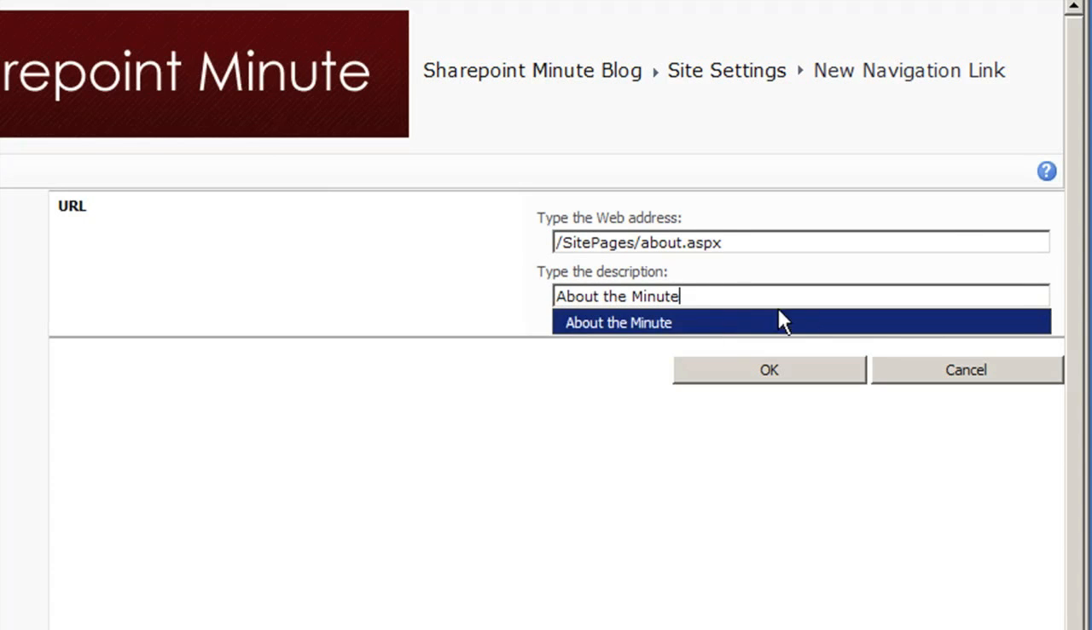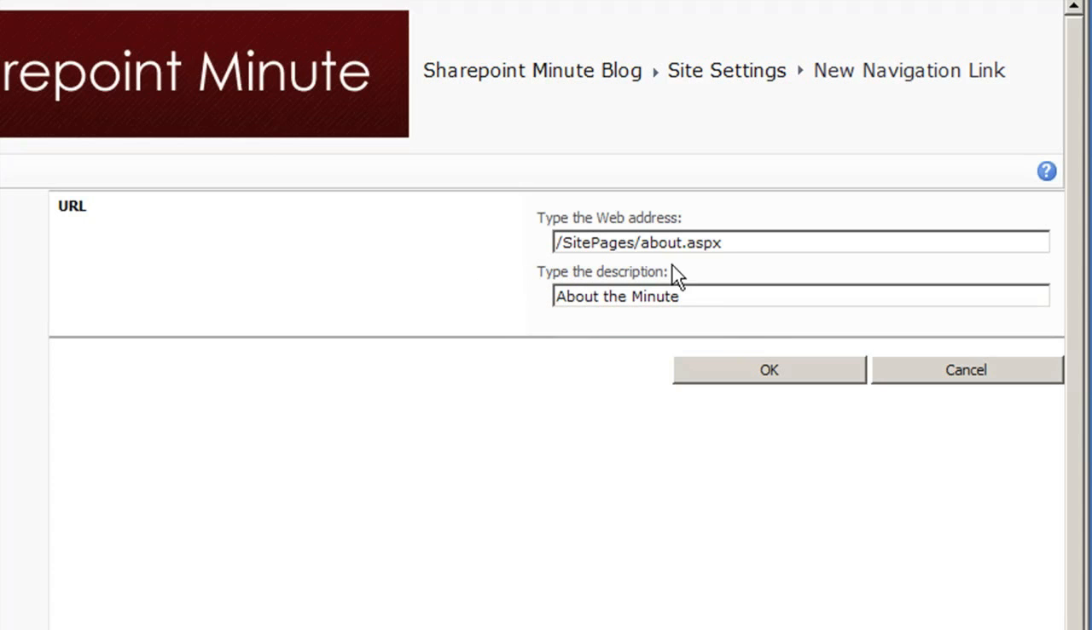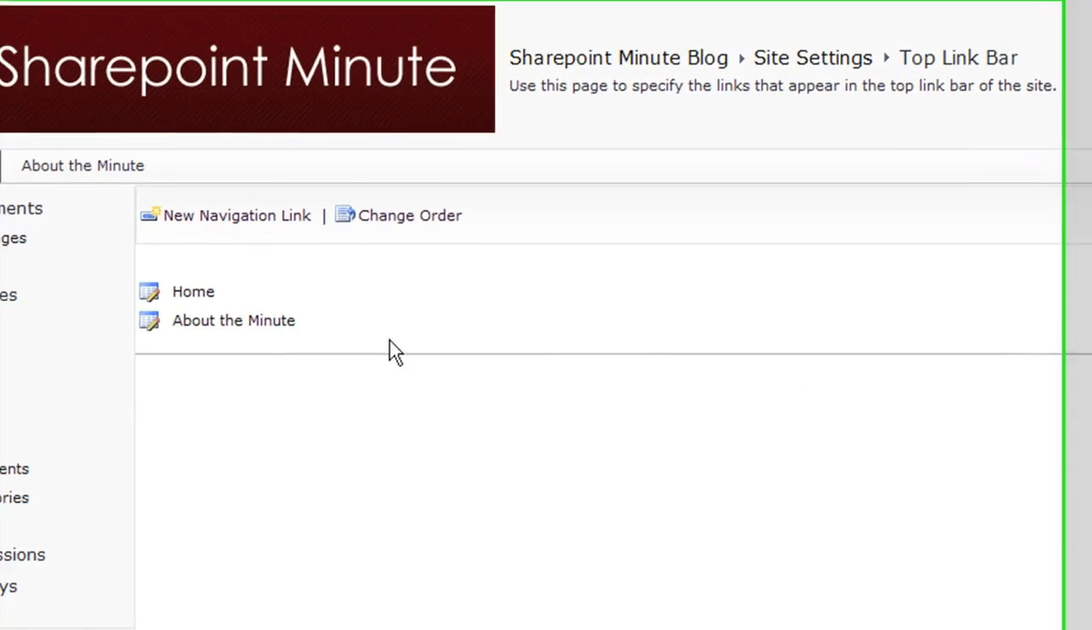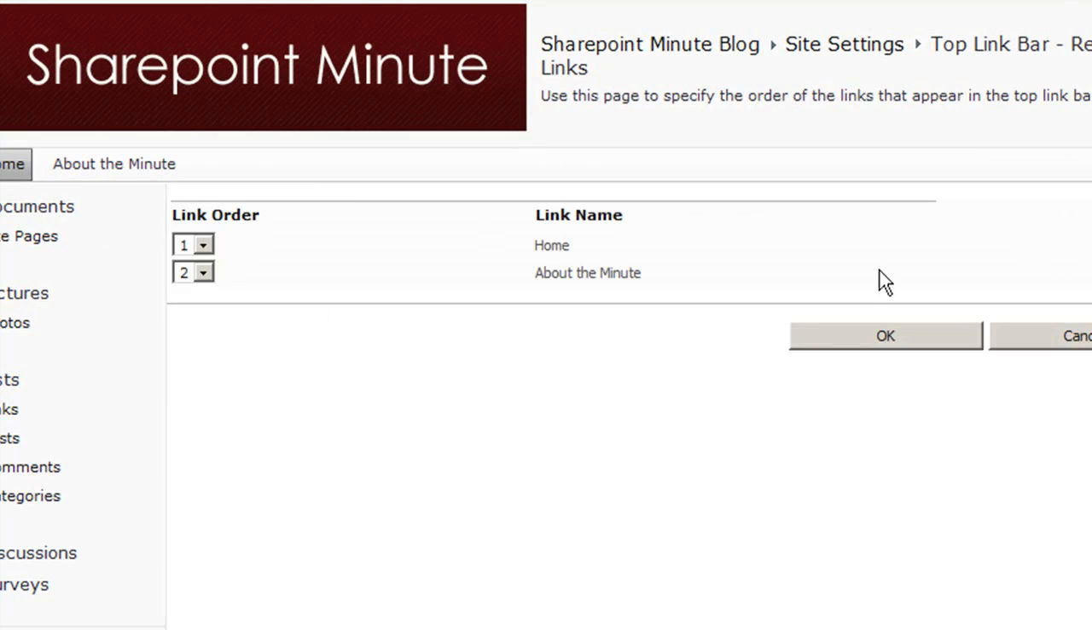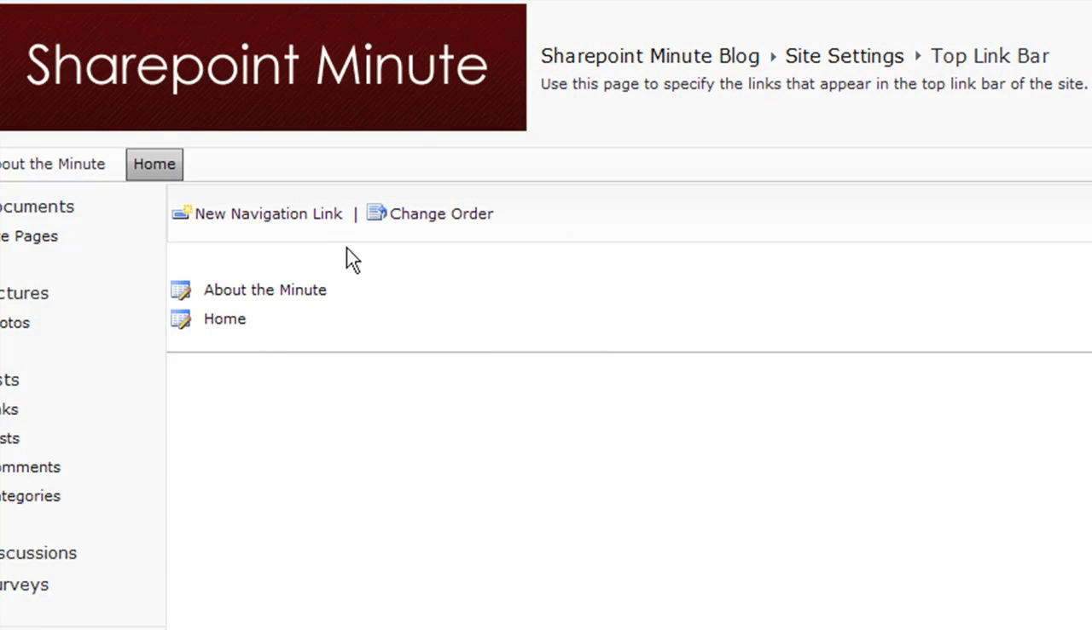Now, when you create this link, it's important to provide a description. This is actually what displays with the link. So now that we have the link, we can change the order. Of course, with just the home page and the about page, changing the order doesn't affect much.